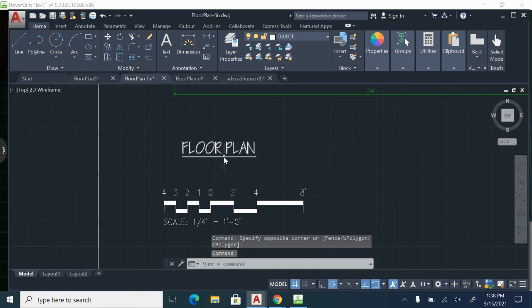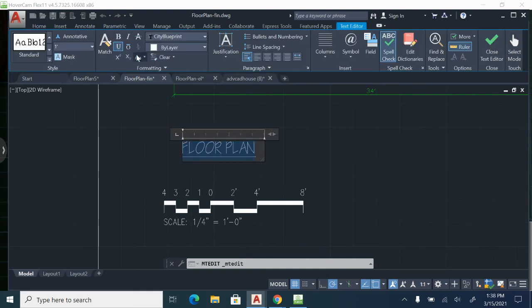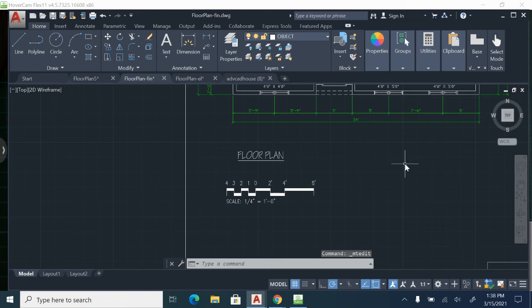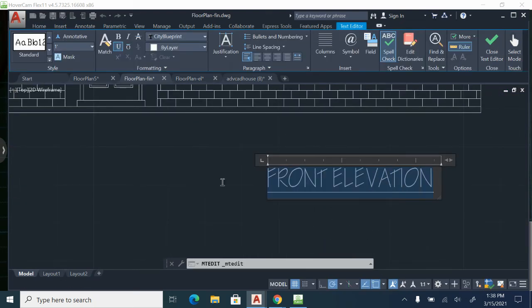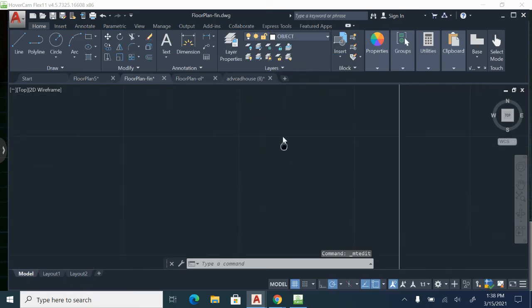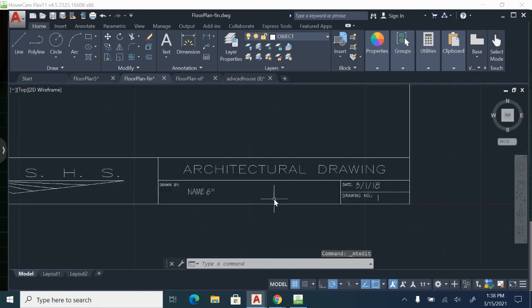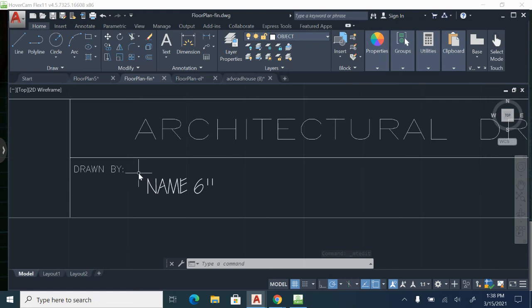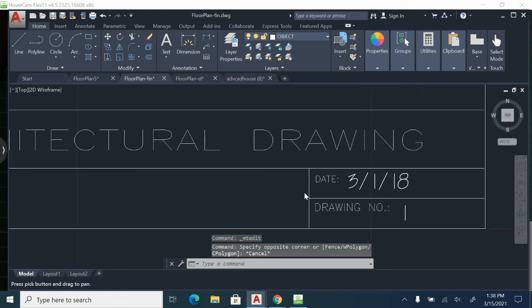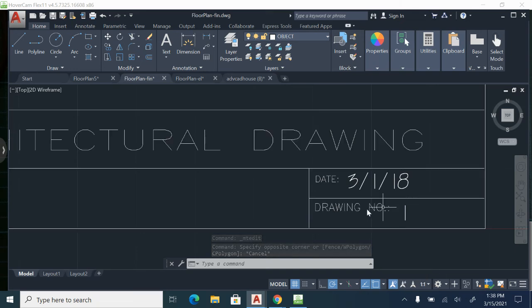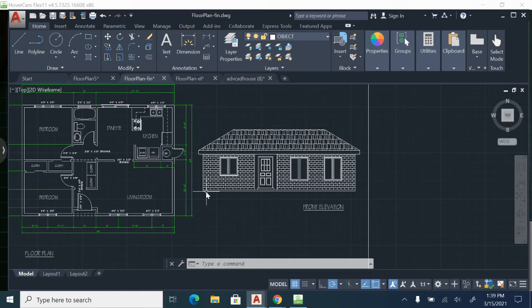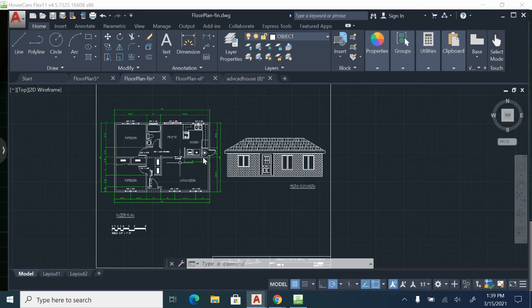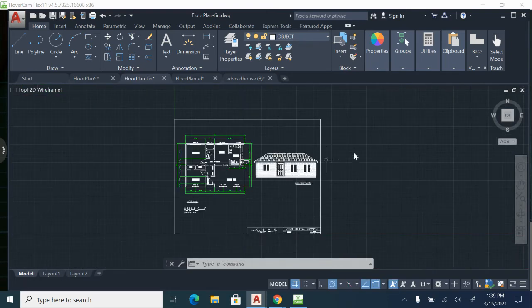I labeled everything, floor plan, did that city blueprint. That's also 12 inches, and labeled front elevation. That's city blueprint and 12 inches. Fill in your title block. So your name, do that in 6-inch lettering. Whatever today's date is, and you could just put drawing number 1. And those are all 6-inch lettering. Make sure it's spaced nice. You can see how I have them set up on the screen.